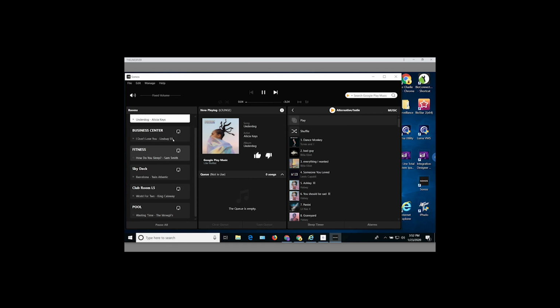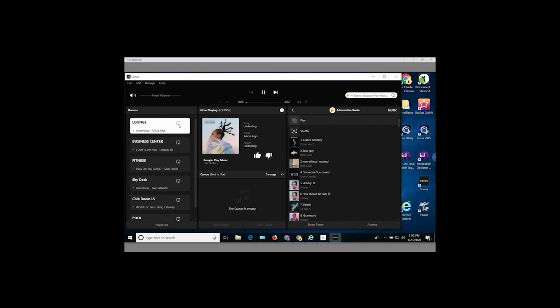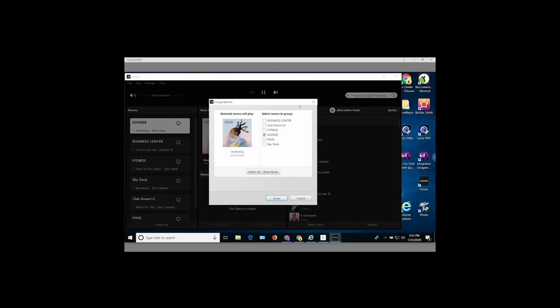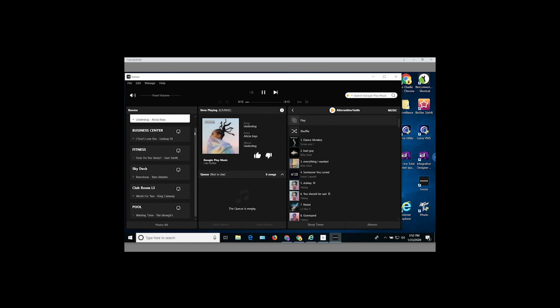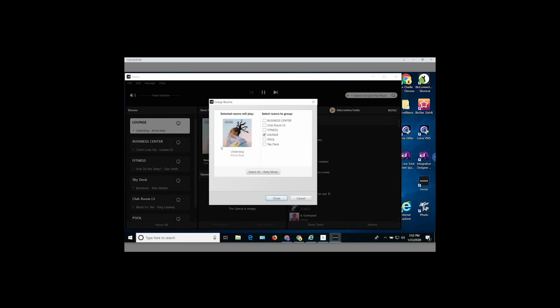Those are pretty much the only functions. Actually, let's go over the grouping function. So say you did have that grand opening party. What you would do is select the zone that you want to be the master player. So say we did lounge. What you would do is select the zones that you wanted to play the music in. There would be a check. You can see that it'll check mark all the boxes there, and then you'll click done.